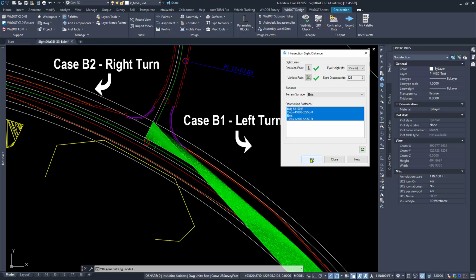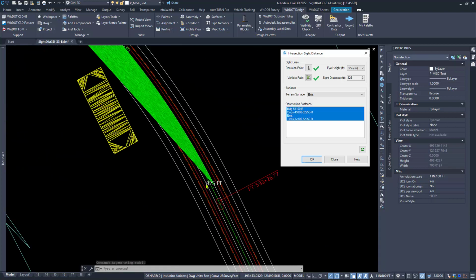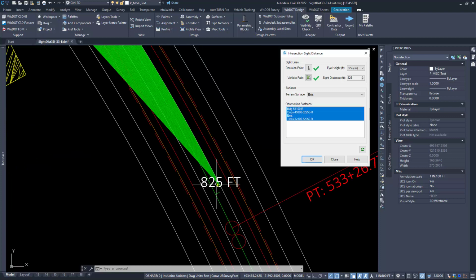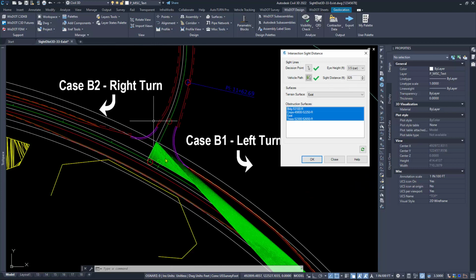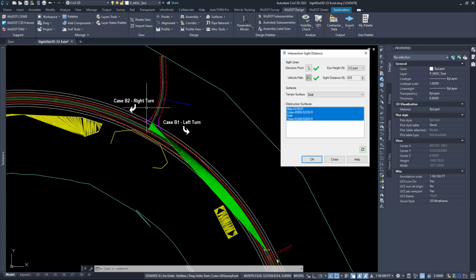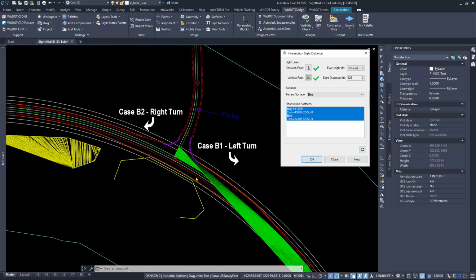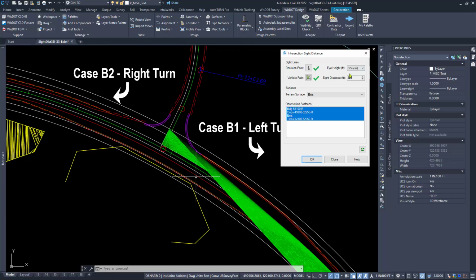Three-dimensional lines are created from the decision point to 1-foot increments along the target vehicle path or the intercepting obstruction. Looks like I don't have any obstructions, and it gives me the sight distance that I was able to achieve, which in this case is the sight distance that we need. Since I have everything set up for this movement, let's just look at the truck as well.